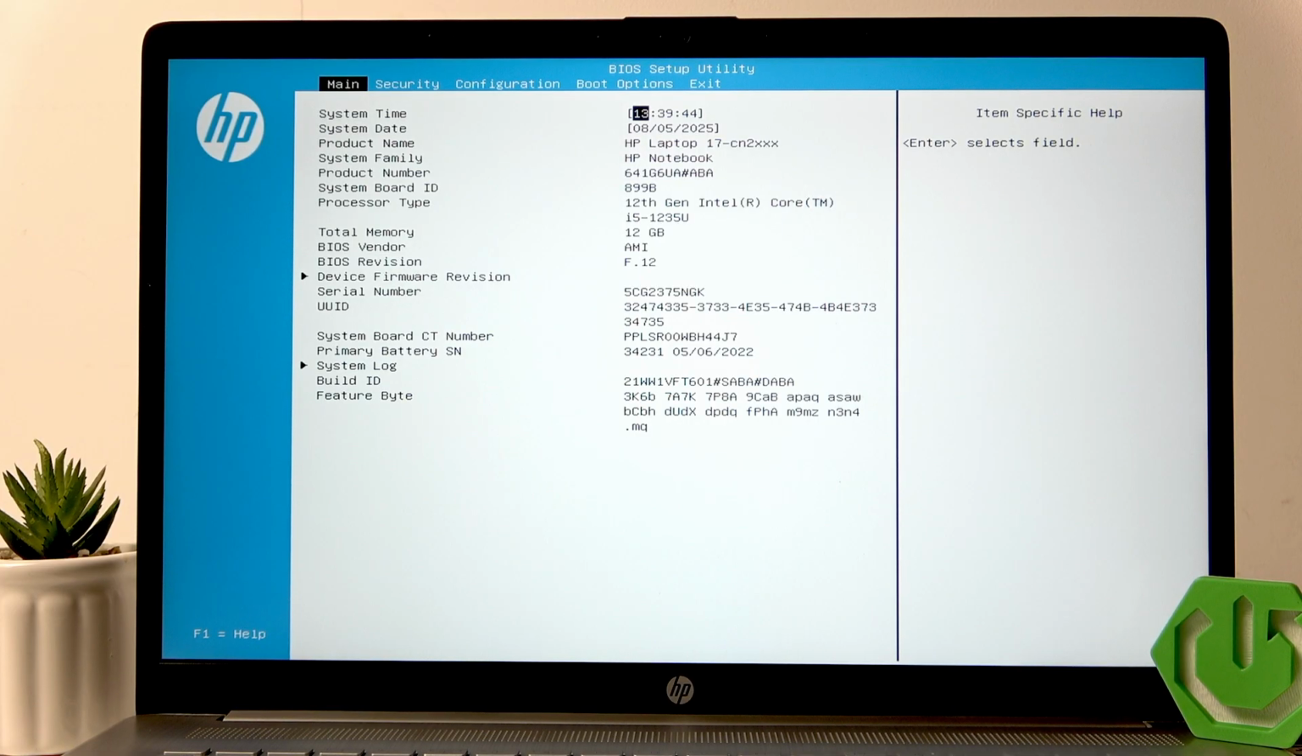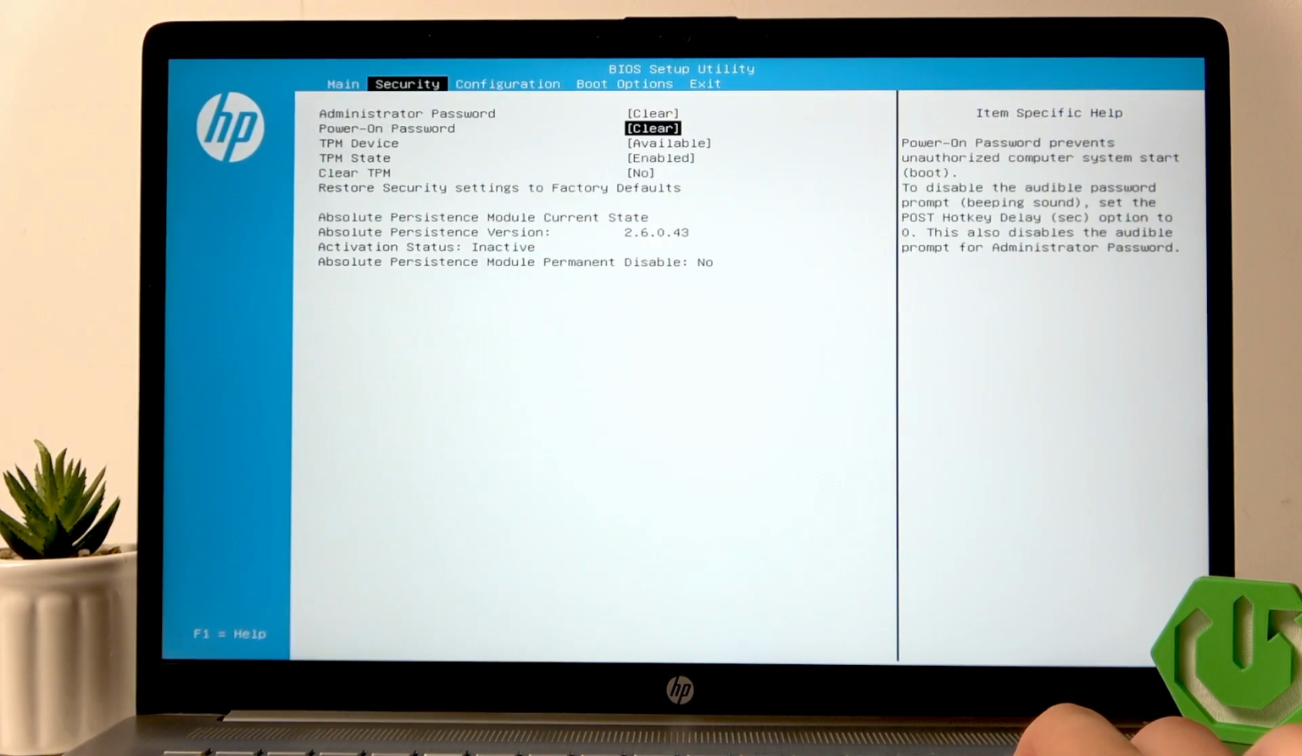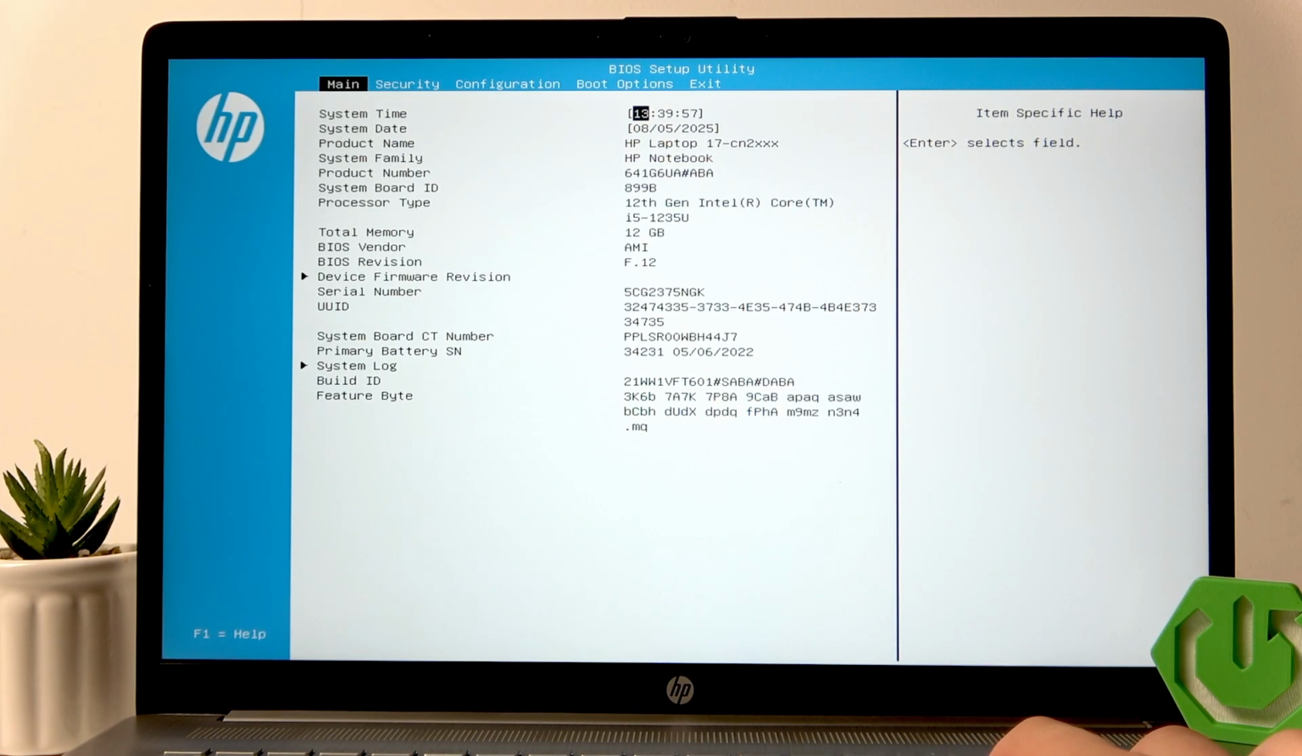So first, enter the BIOS. The video of how to do it is on our channel and the button is F10. Then in main, you can navigate with arrows on the keyboard.